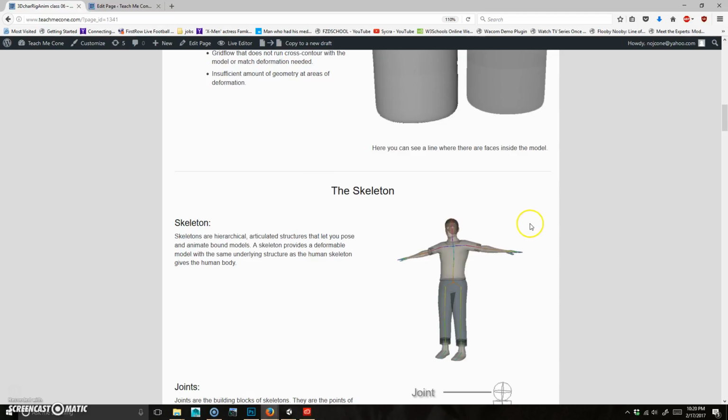Okay, so the first thing you're going to do basically is put the skeleton in. The skeleton is more or less the base to which everything is built on.